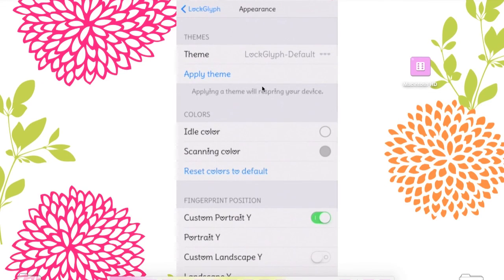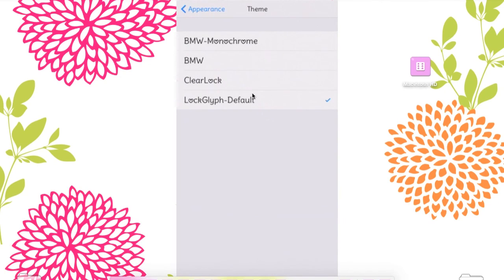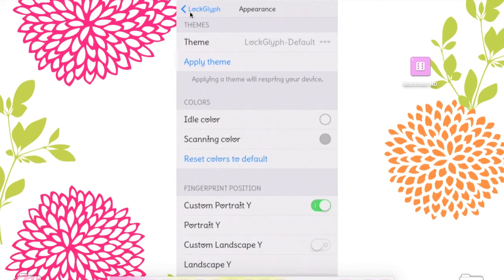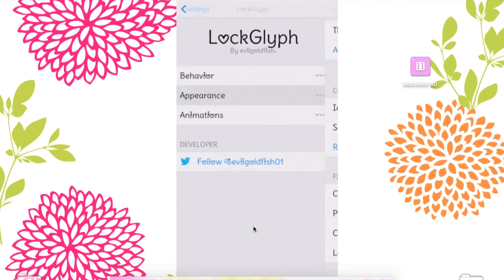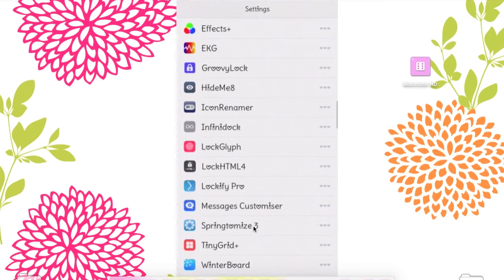Appearances, you can go into Cydia and choose different themes. I've just got the default one, which is the fingerprint, but this is like a BMW sign. So you can have the idle color, that's what color it is when there is no fingerprint on it, and then that's the color when it's scanning your fingerprint. And then here you can change the position of where you want the fingerprint to show up. So if you want it in the middle of the screen, at the bottom, you fiddle around with that. So that's LockGlyph.